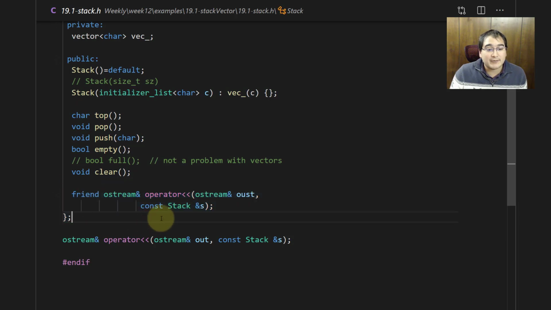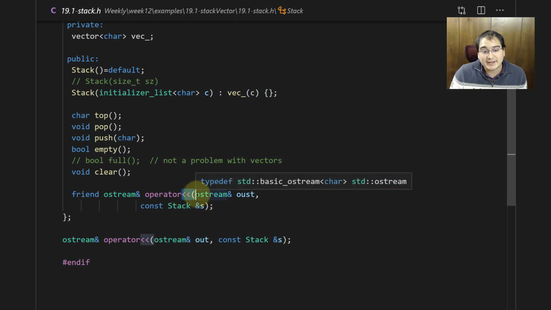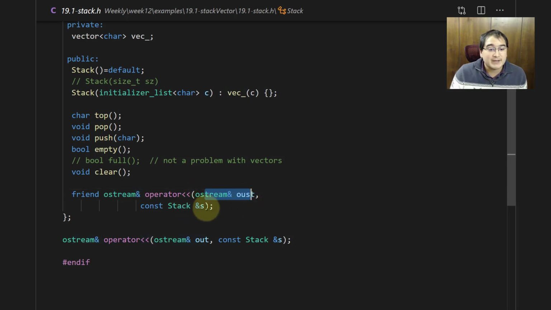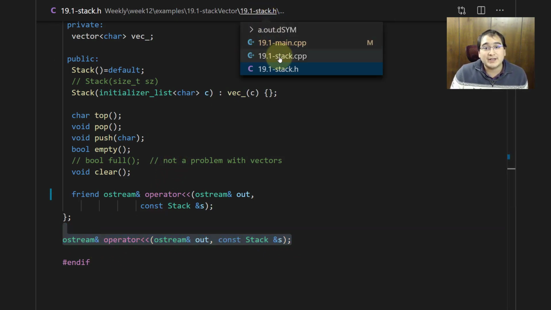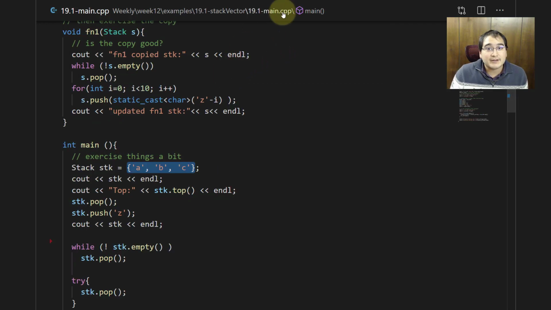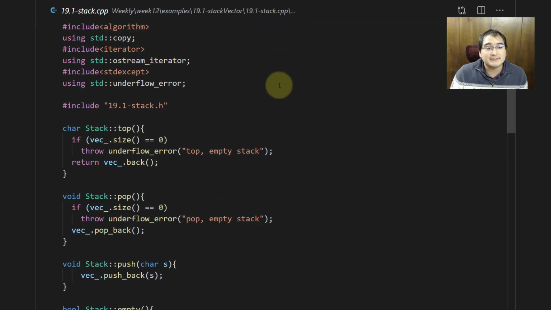Here we have a friend function, operator less than, which, just like all the other operator less thans, takes a reference to an ostream, and here, let's fix the name of that, and a constant reference to the stack. We can also have a non-member, non-friend function as well if we would like. Okay, so now let's go to the implementation right here.